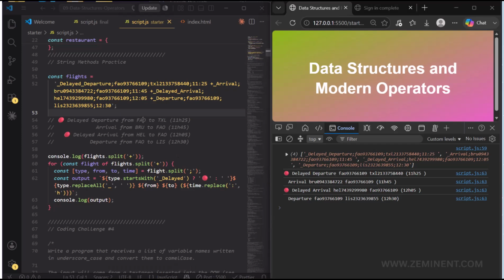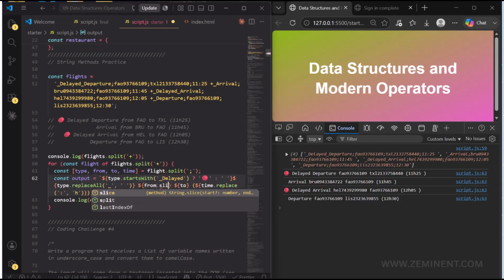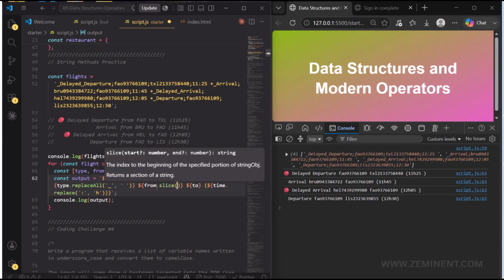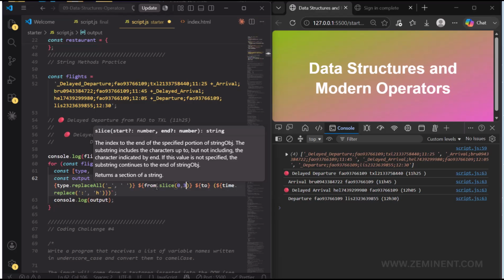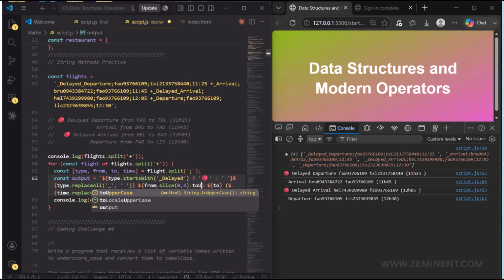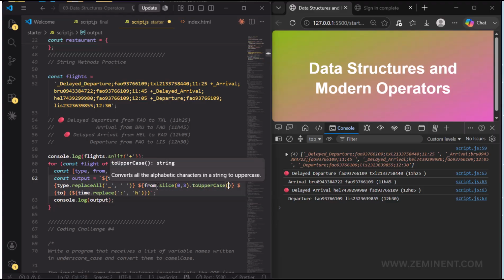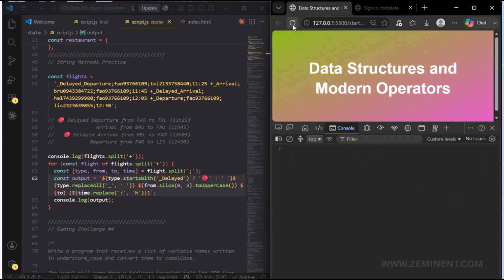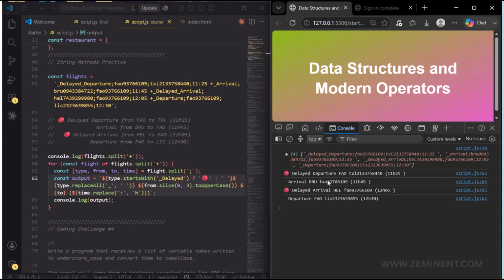Now here we have these letters. We have to convert these letters to uppercase. So for that, let's write here from dot slice of 0 to 3, and then toUpperCase. Let's see the result. See here we have the result. It changed to uppercase, these four.